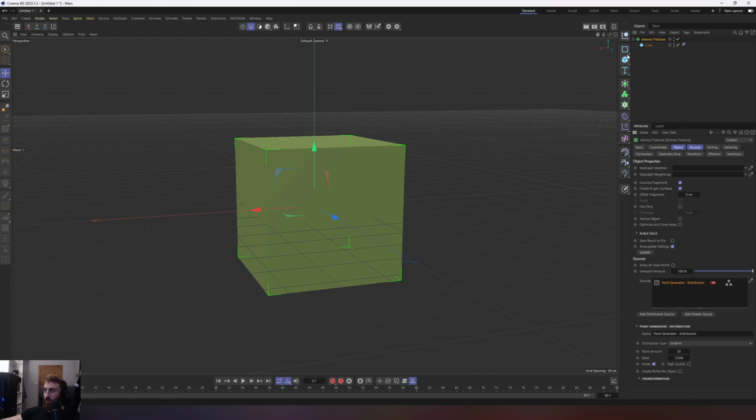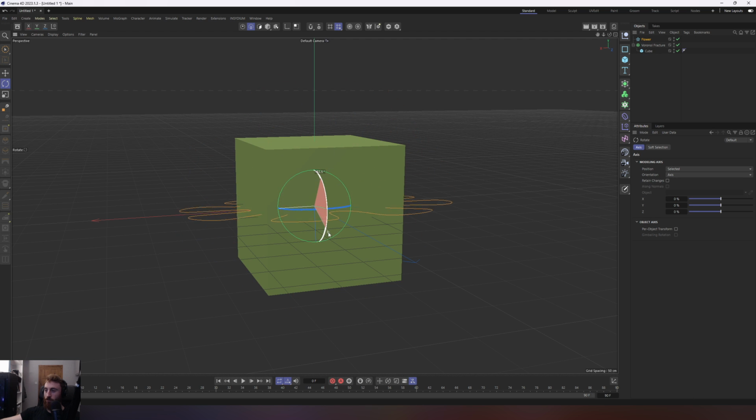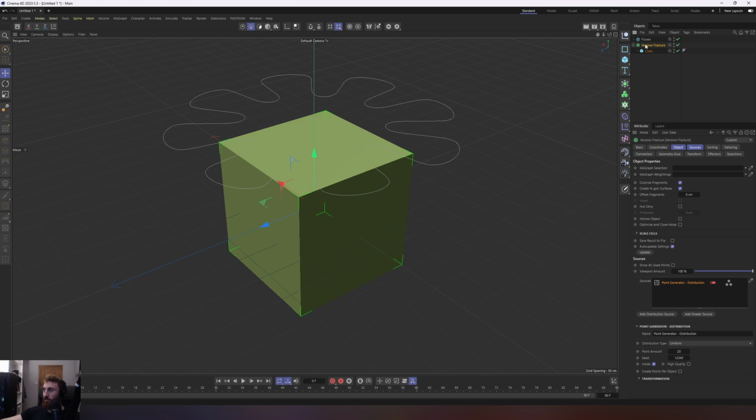So let's turn this off and let's add a spline to our scene. Press R, hold shift to rotate so you can get a nice 90-degree angle. Press E, bring that up. Select our Voronoi fracture, bring our flower into the sources.